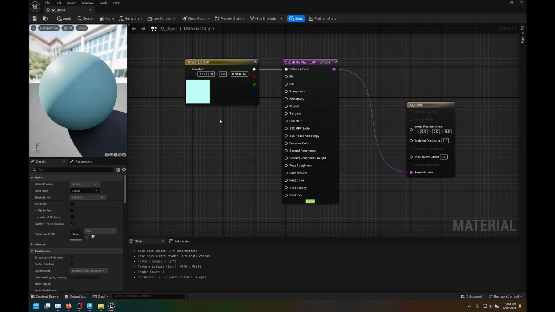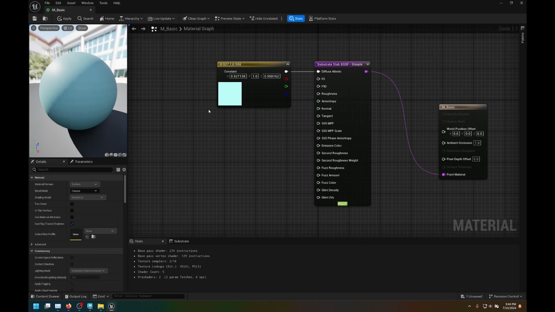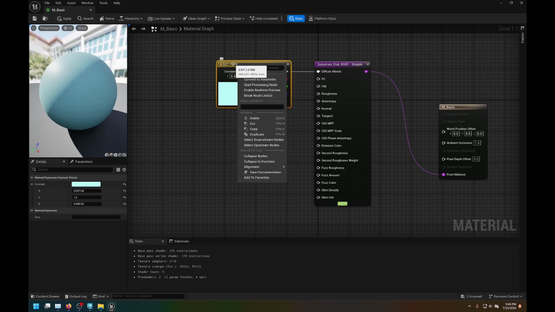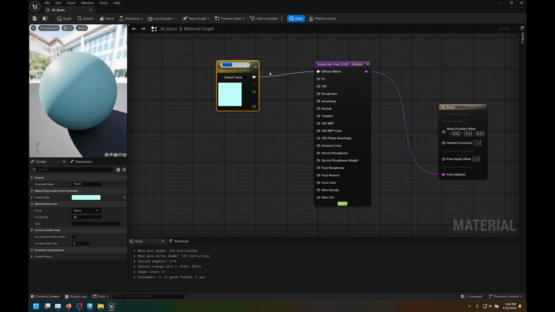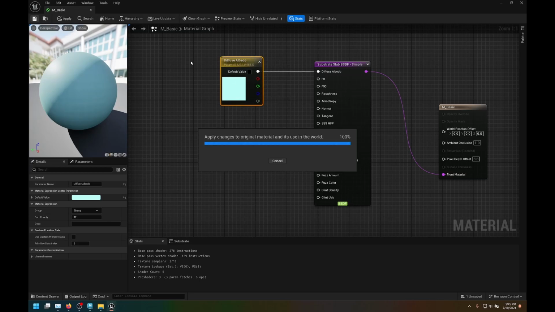So most of the nodes that you create when you're building a material graph like this, you can right click it and say convert to parameter. So now you can see this changed the type of the node that was there. It swapped it out for a parameter constant 3 node. And it wants us to give it a name. All right, so we're going to call this diffuse albedo. So now we have a parameter version of our constant 3 called diffuse albedo. We'll save this.